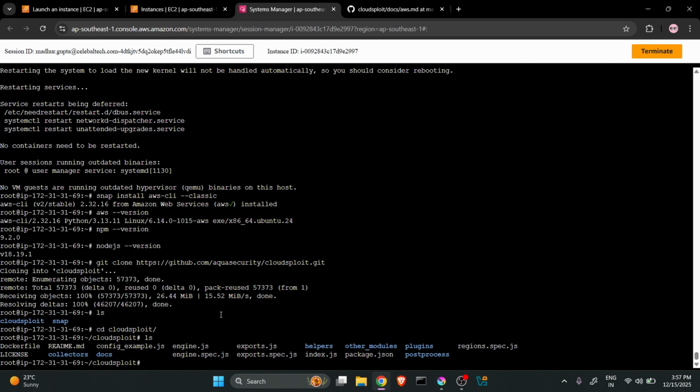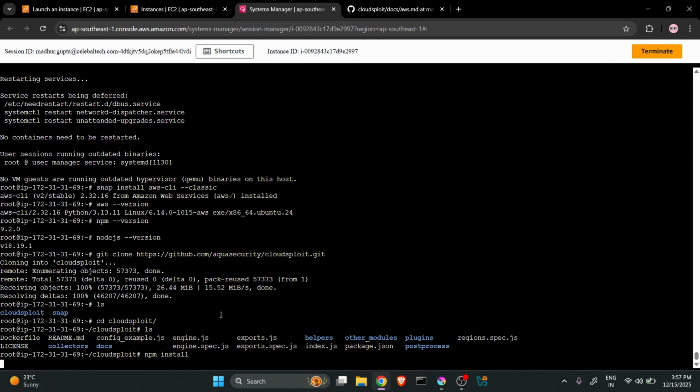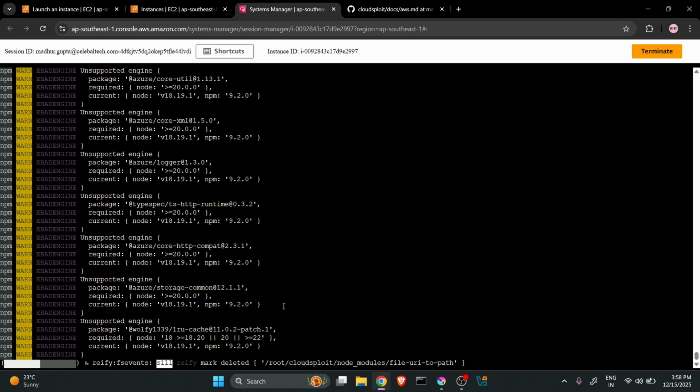As this is Node.js, before running the command we will have to install the packages. For that, we will run this npm install command. Make sure you run this command inside the CloudSploit folder only, where your package.json exists. It will take some time to install the dependencies.